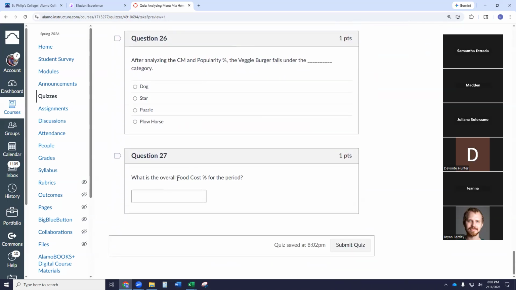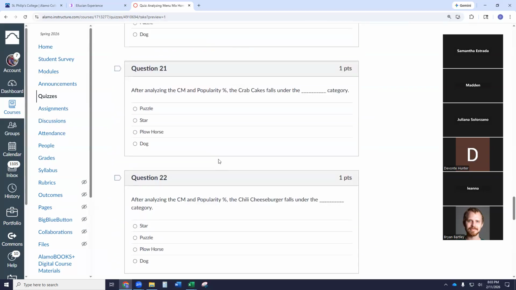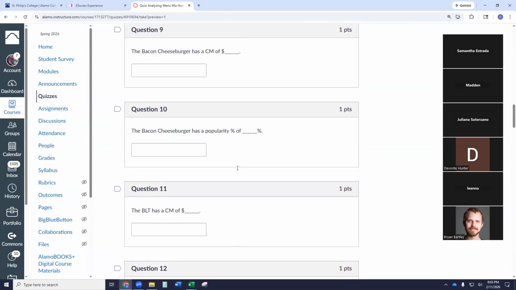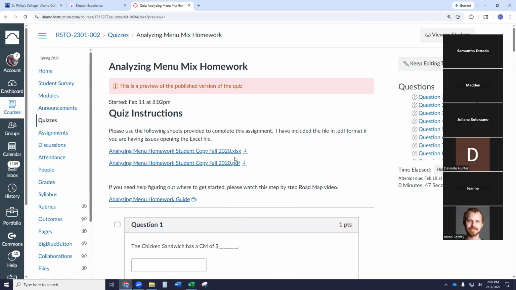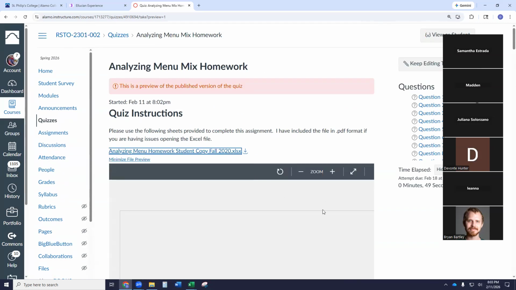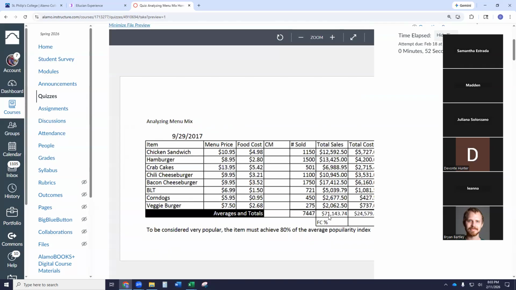Food cost. How do we find food cost percentage? So with the triangle, exactly. Okay. The cost divided by the sales. So if we look up here on our page, we have the total sales and we have the total costs right here. So you can divide those and get your food cost percentage. Okay.